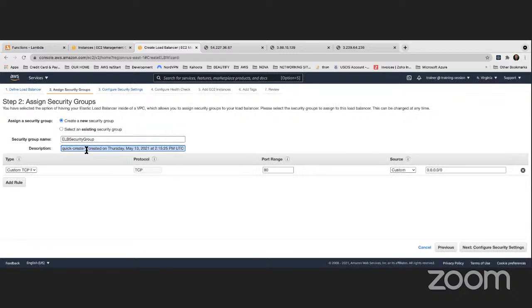The description is going to be the same thing, but I'm going to separate this into 3 words. Remember, the name has to be only 1 word. Okay, so the traffic is going to be on port 80, and it's going to be the entire internet. So this is my security group. Okay, perfect. So next, configure security settings.